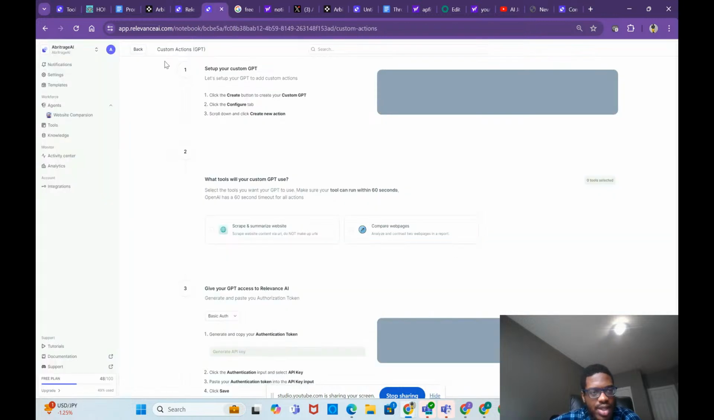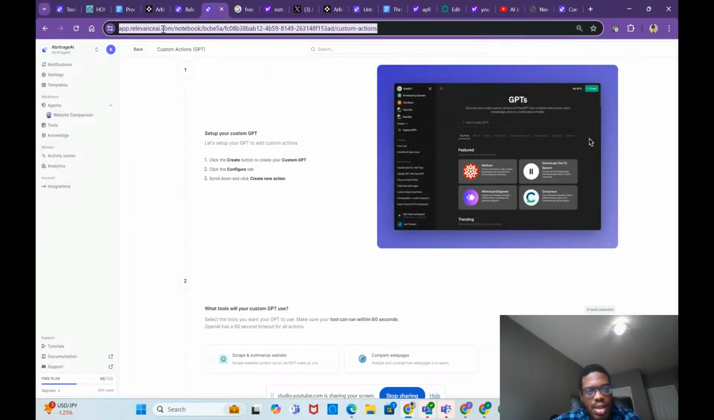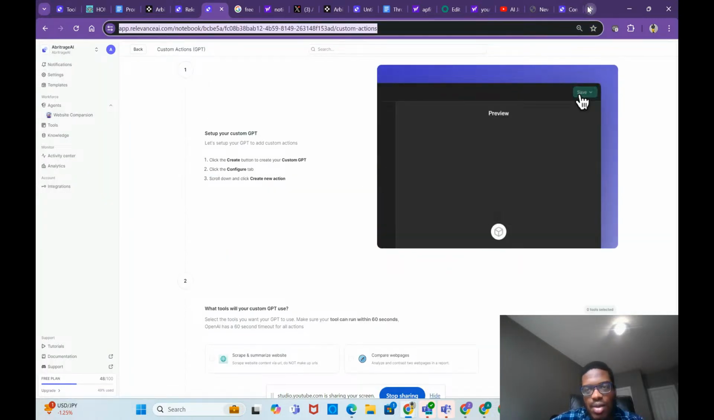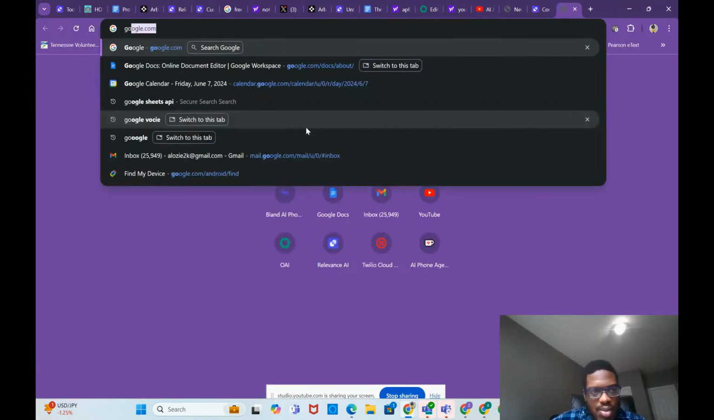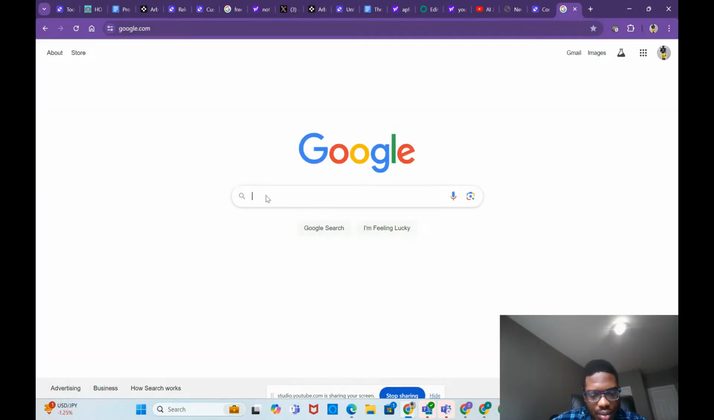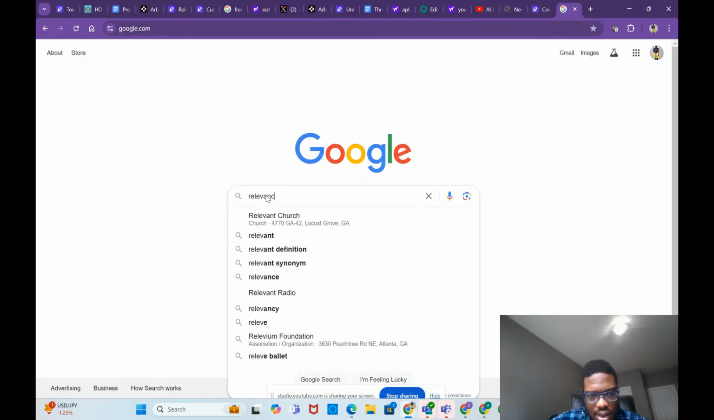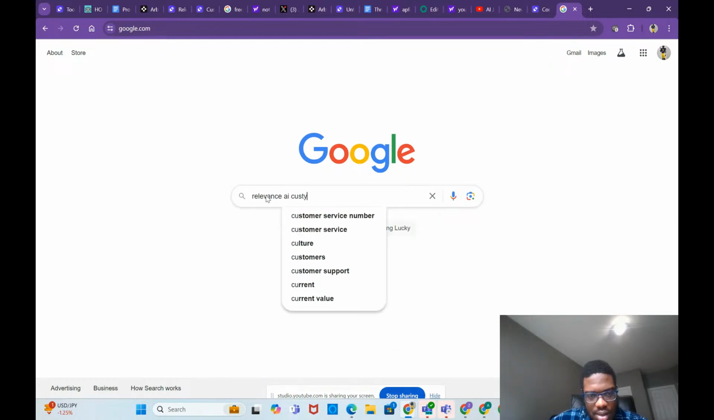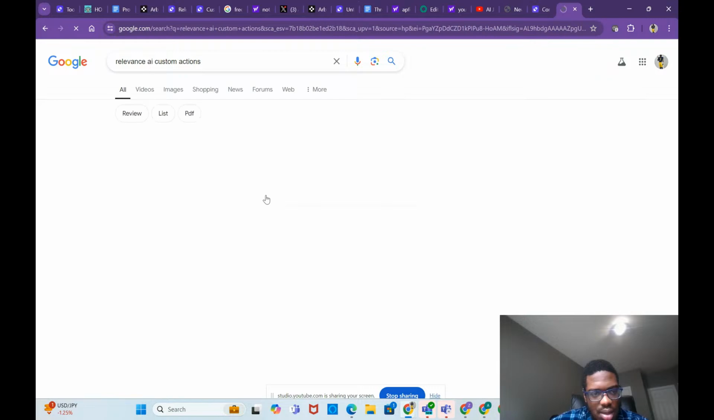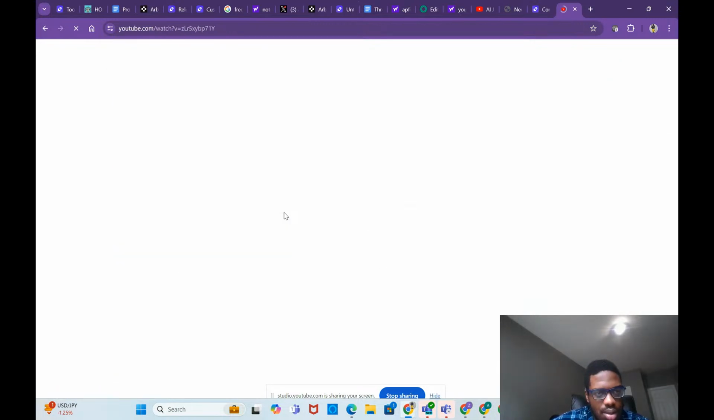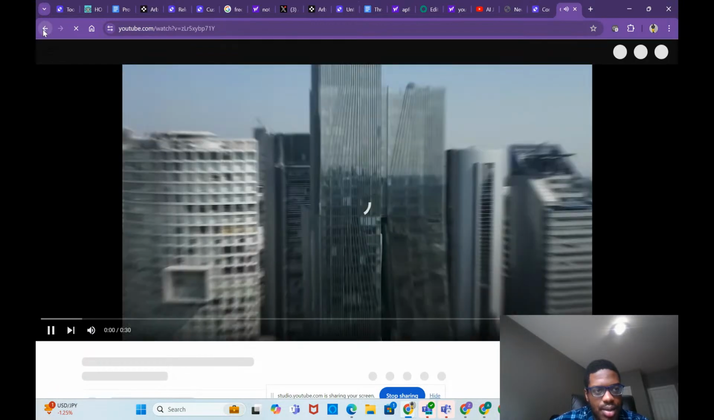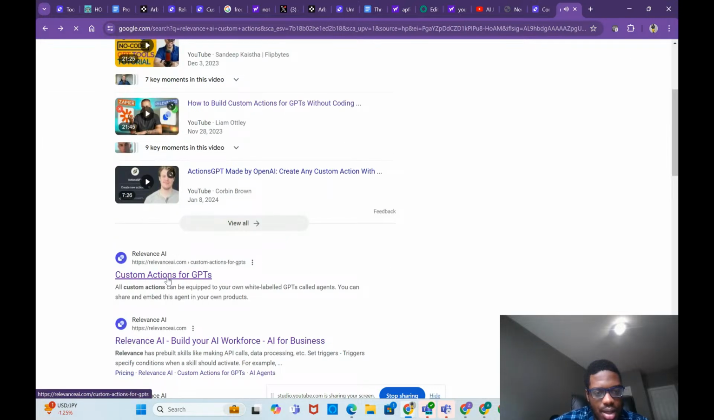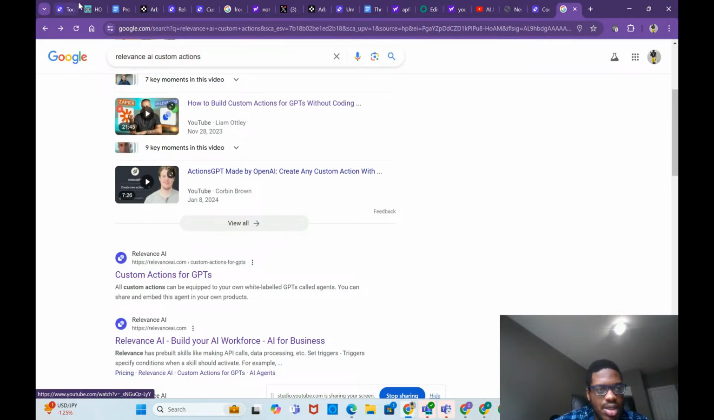So Relevance AI has a page. You can just copy. Let me see. I think you can just go to Relevance AI, type in custom actions, go to this page. Let me make sure. Relevance AI custom actions. So you guys know how to get to this page. Right here, you can just type in Relevance AI custom actions and find that page. But let's go back here.